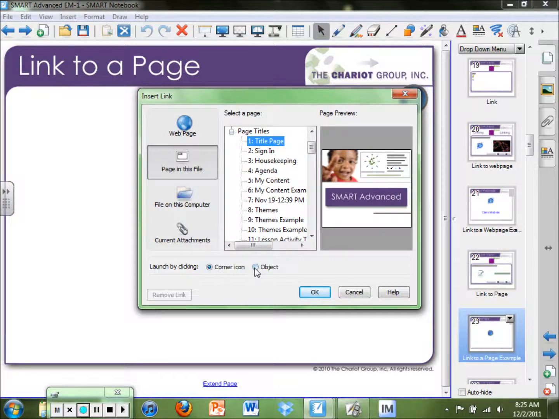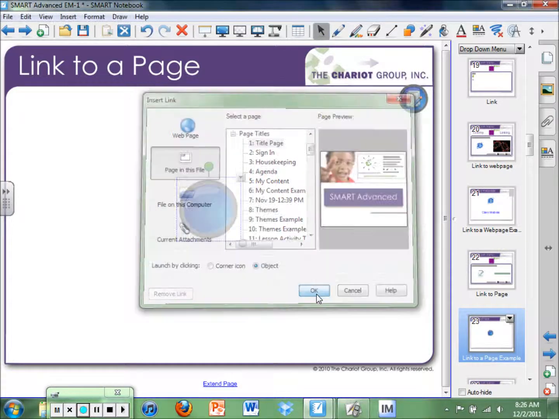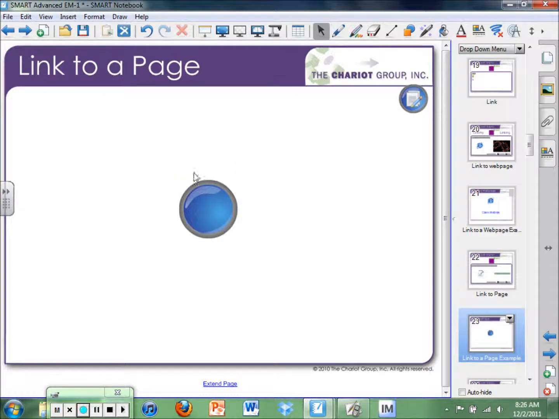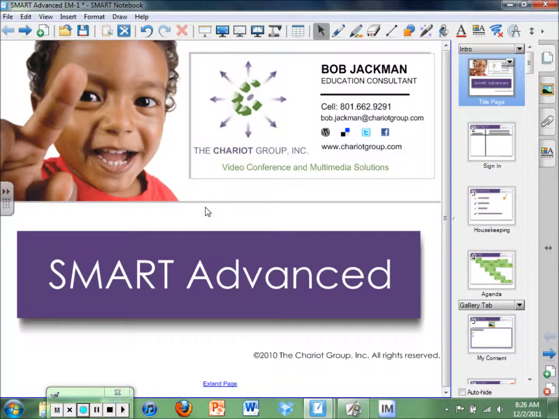I'm going to make sure that it's going to launch by clicking the object rather than the little icon in the corner, and then I hit OK. Now that has become a button that will take me to my home page. So when I hover over the top and I click on it, it takes me straight to my home page.